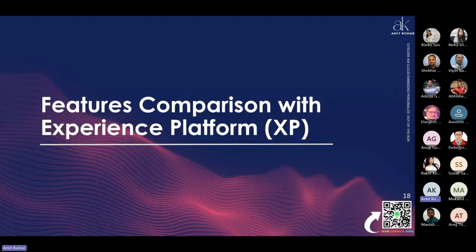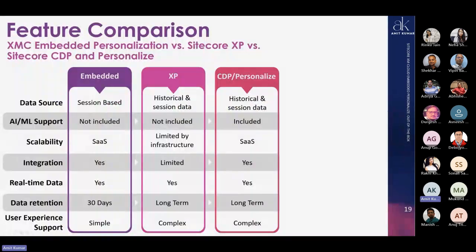So now I will be moving to the feature comparison. As I was telling, it is not having the historical data. So here I try to present what the differences are between embedded XP and CDP and personalized.